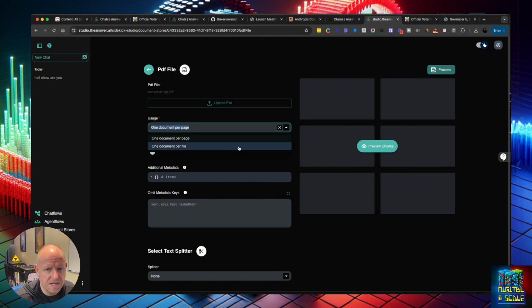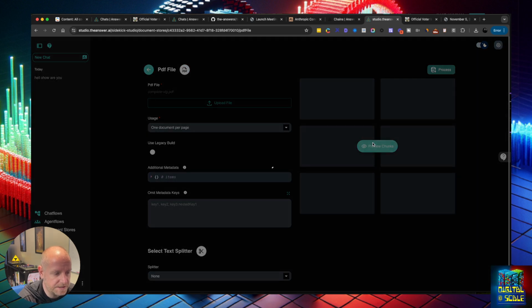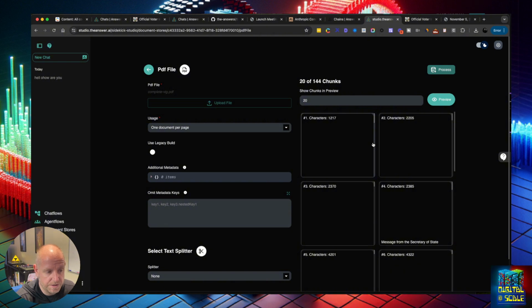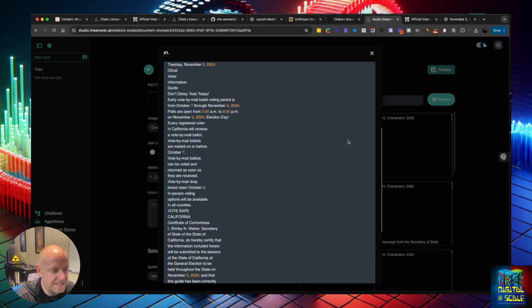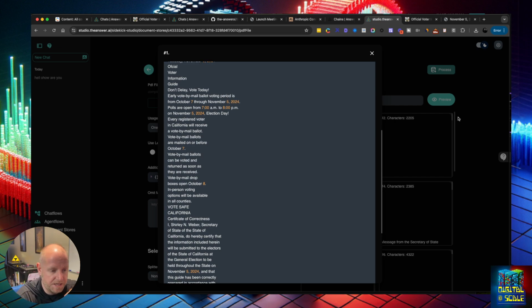If you have a small PDF, like 3 or 4 pages, fine, one per file, put it all in there. But if it's multiple pages like this one, I'm just going to do one per page. And when I hit preview chunks, I'm not going to go over what this stuff is in this one. If I just leave the default settings and say preview chunks, it's going to go in here and actually show me. If I click into any one of these, it's taken the text out of the PDF.